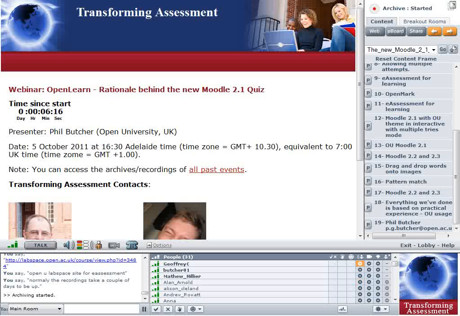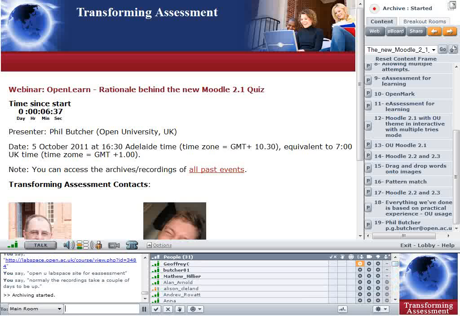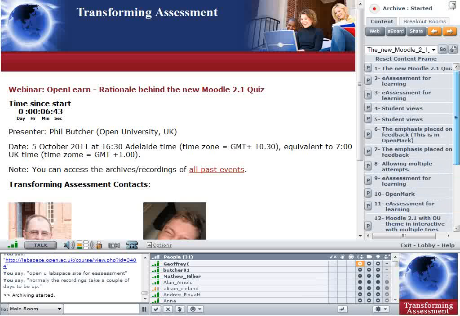I was particularly impressed with the work that the Open University has been doing in Moodle, which Phil's going to talk about in this session, but also all the other work the Open University is doing in making online education accessible to a wide audience. It's always useful to see the approaches different institutions take to wider participation in an online educational environment. So Phil is going to be talking about OpenLearn, and will be telling us about the new Moodle 2.1 quiz. So Phil, I'm going to hand over to you.